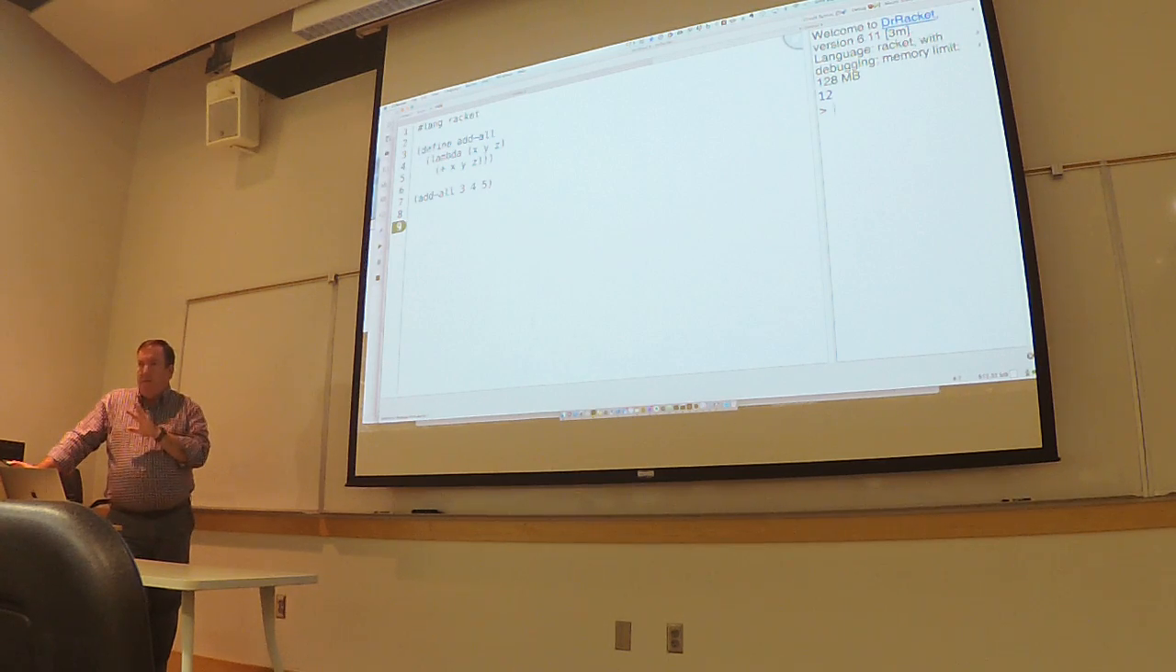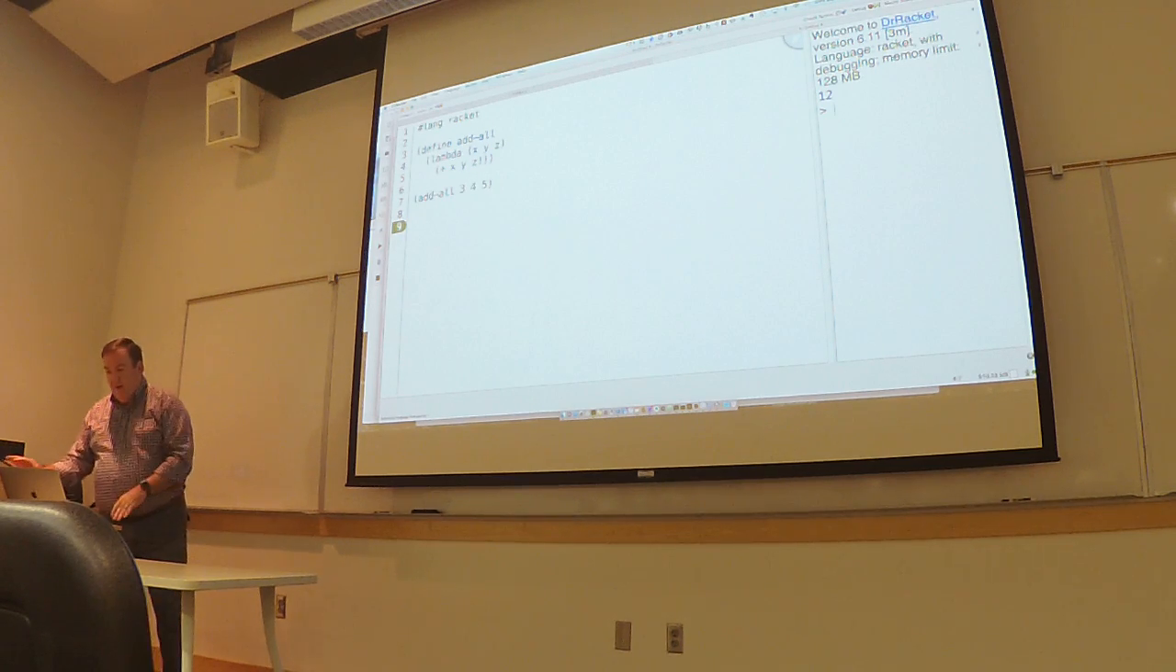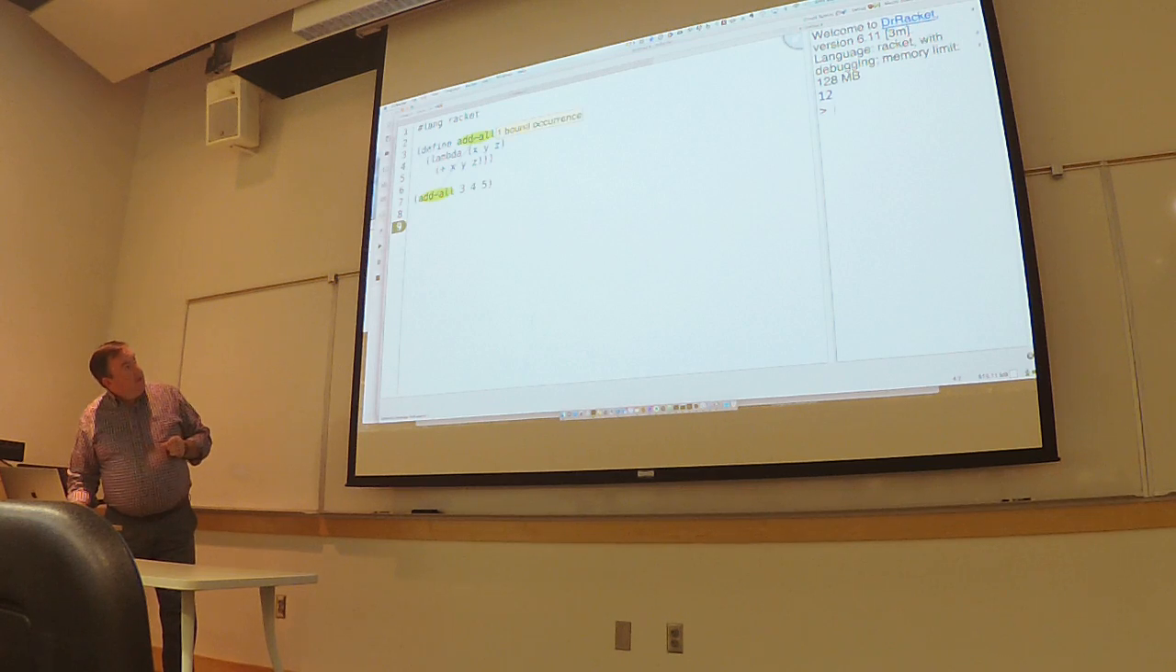We haven't talked about how to do variable arity functions. Does everybody know what I mean by variable arity? Remember, the arity of a function is the number of parameters it takes. Variable arity functions take an arbitrary number of parameters, or sometimes n or more parameters. The way that you write a fixed arity function is what you've been doing all along with Racket.